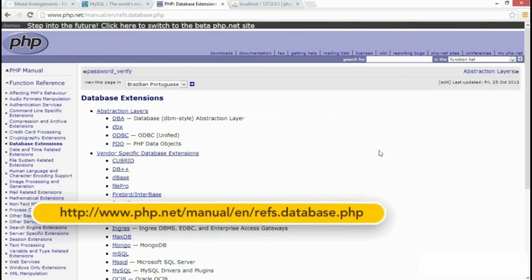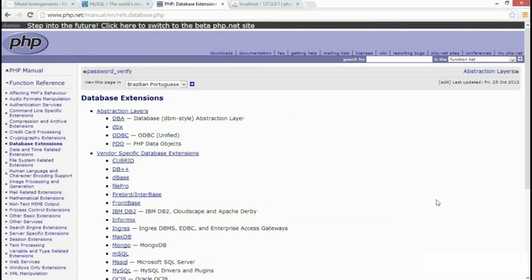The built-in PHP functions that we'll be using in this chapter are designed to work exclusively with MySQL, but PHP is capable of working with a wide range of other databases. Consult this page in the PHP online documentation if you're interested in working with another database. But the rest of this chapter assumes you're using MySQL.